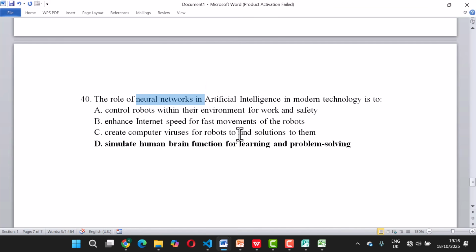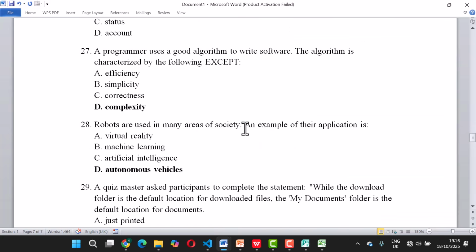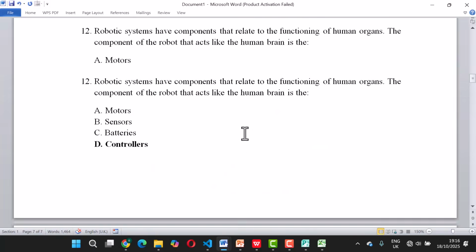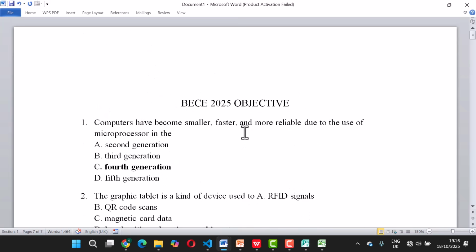So those who design artificial intelligence look at how the human brain functions, the neurons, how God has made our neurons, how they work, how we think, how we reason, how we make decisions based on our neurons. And they also develop artificial neurons or neural networks that help machines to also think and function like human beings, right? So this is everything that the 2025 BECE question touched on.